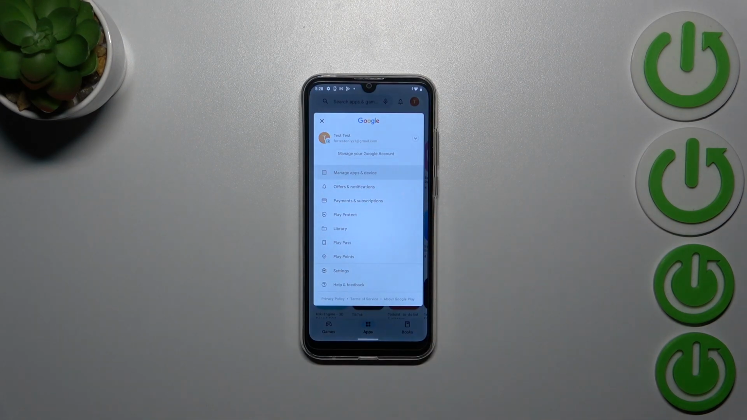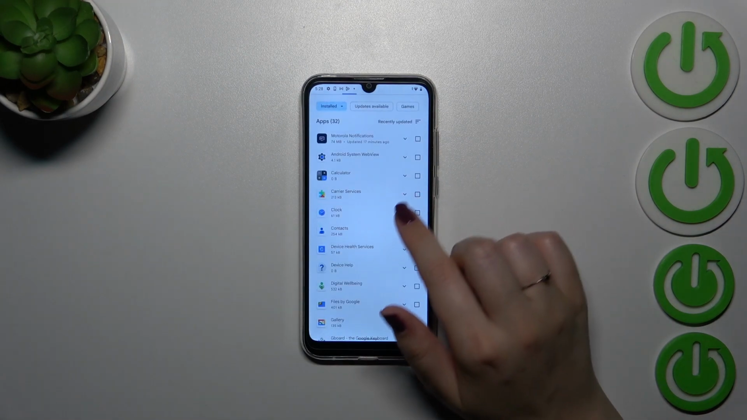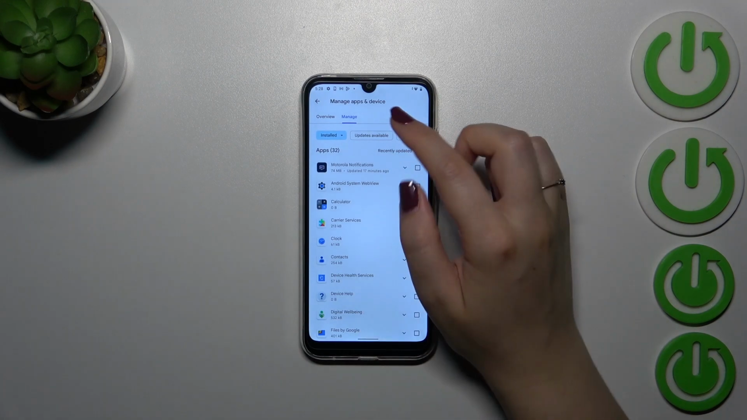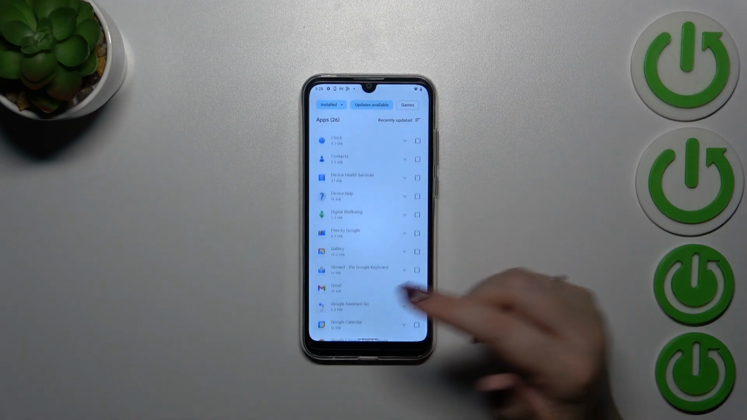Then let's tap on Manage Apps and Device and tap on Manage. And as you can see here, we've got the list of all currently installed apps, and we have to simply tap on this button to check the updates which are available to download.